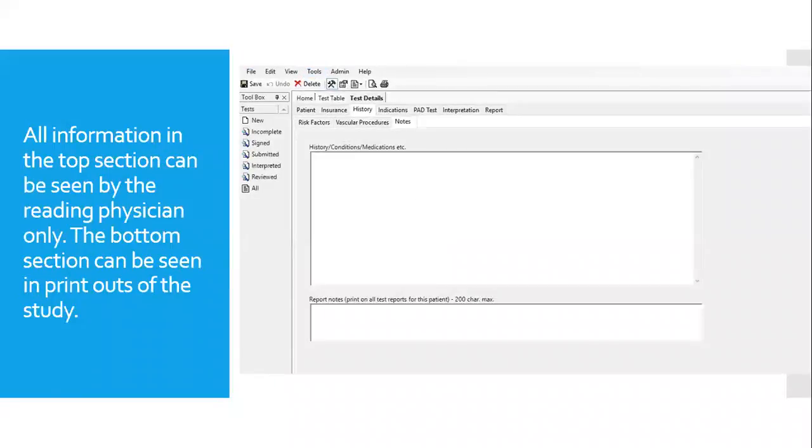There is also a Notes subsection beneath the History tab, and here you can add information for your reader that is instrumental in the interpretation. An example would be if the patient has had a mastectomy on their left side. You would include this information to explain why you were unable to get an ABI for the left side of the body. Notice that all information in the top section can be seen only by the reading physician. The bottom section can be seen in the printouts of the study. Please keep sensitive information to the top blank box, such as obesity in the patient.